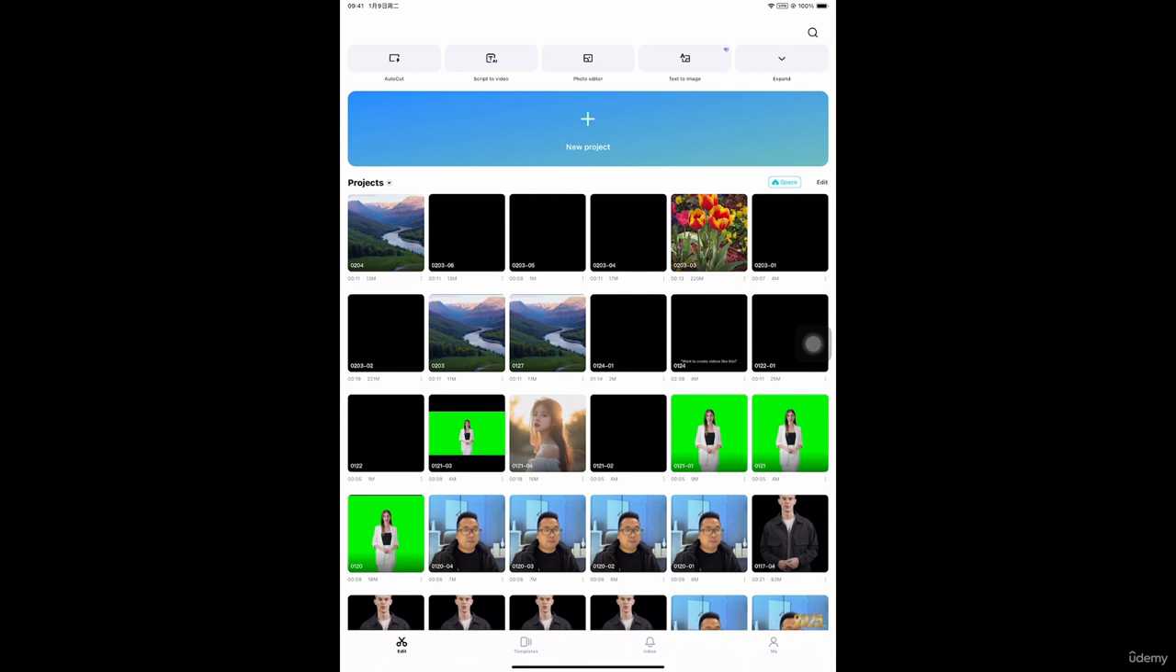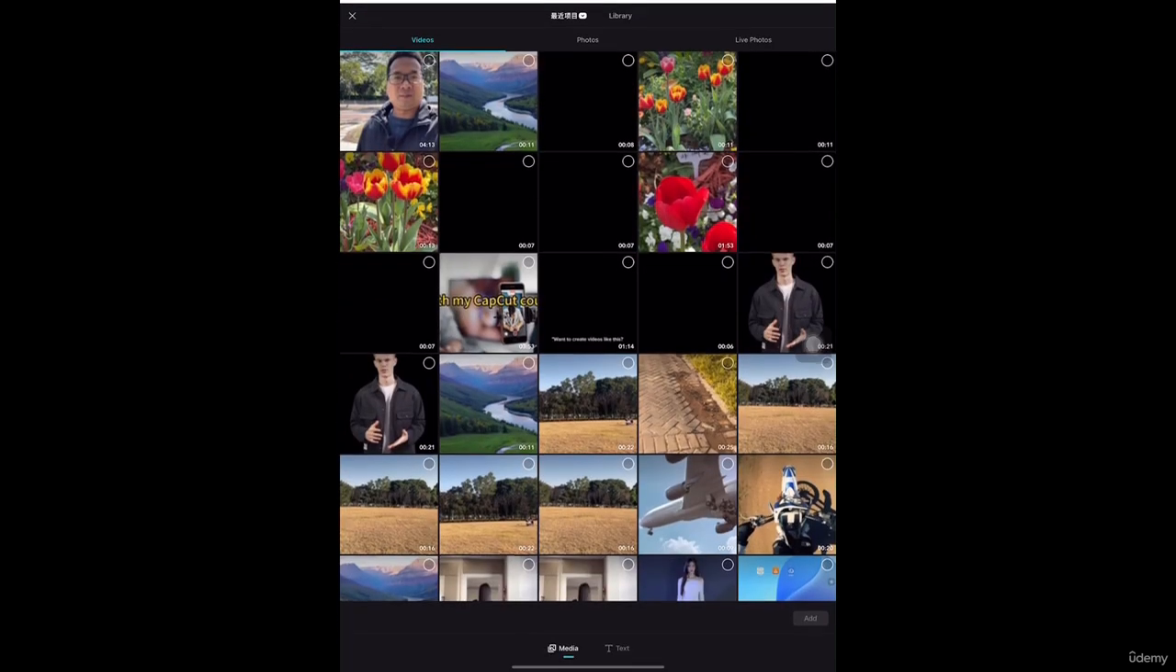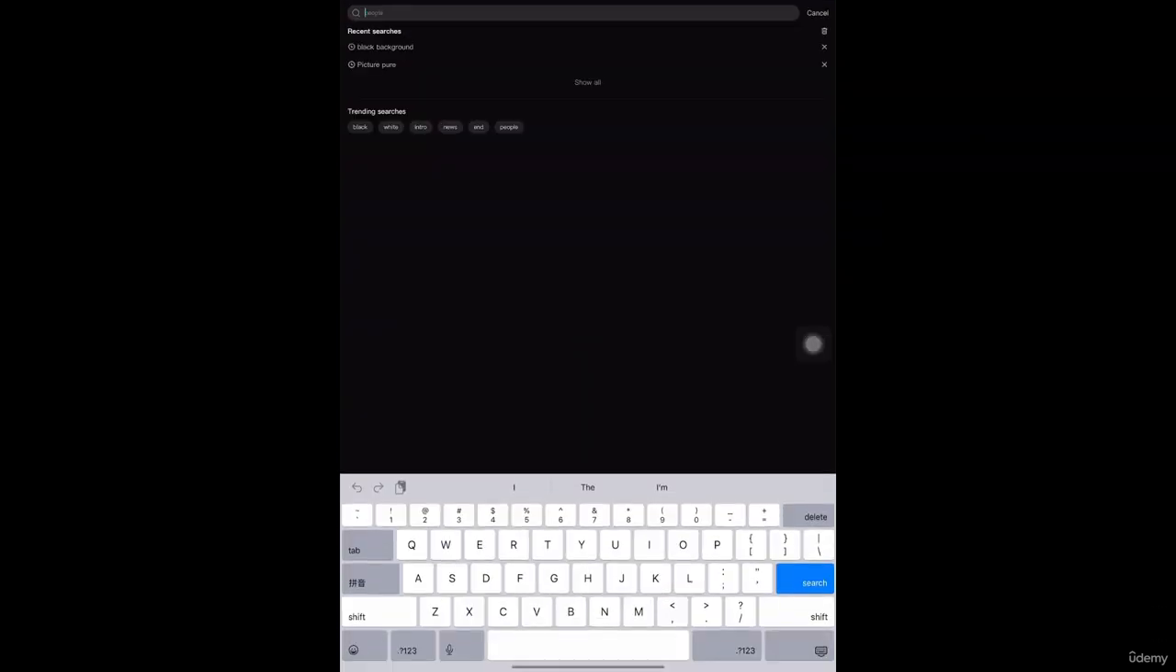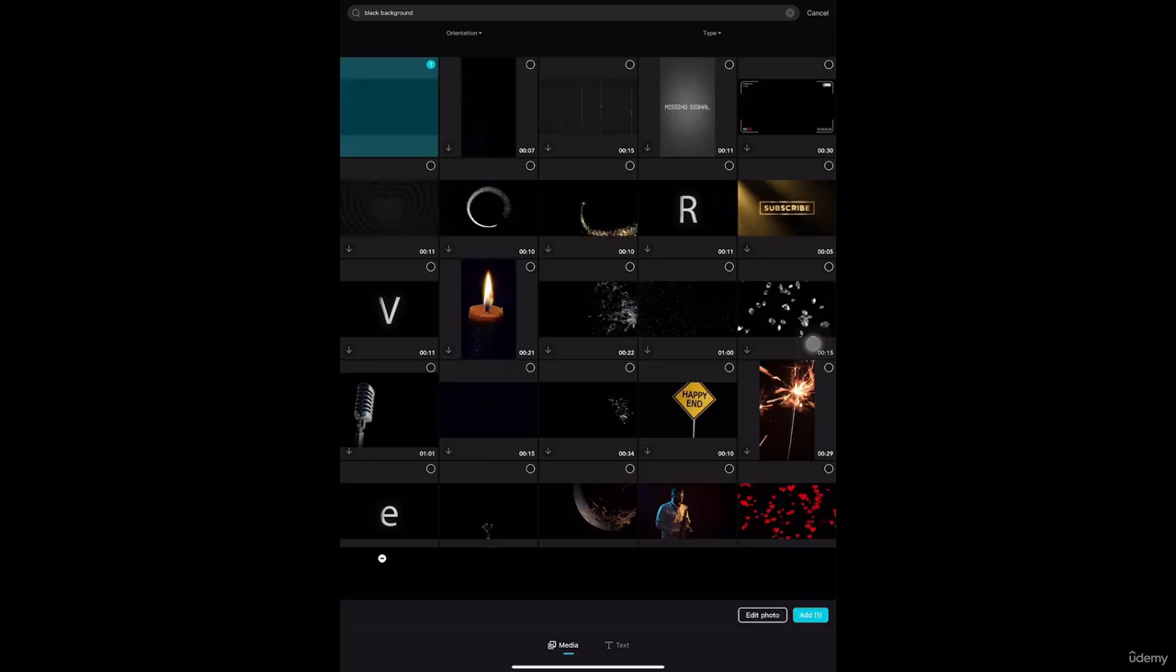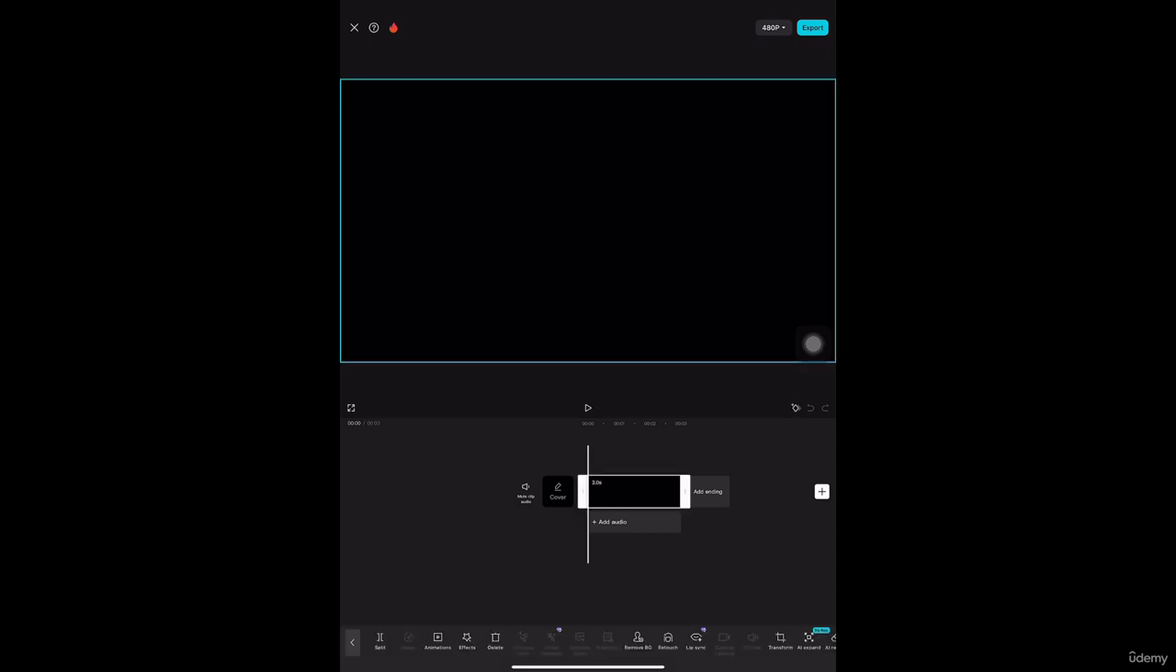Let's get started. First, we need to start a new project. Go to the library and search for pure black background video. Select the first result and tap on it to add it to the timeline. By default, the clip is 3 seconds long, which is too short. Let's extend it. Drag the end of the clip to make it 7 seconds long.